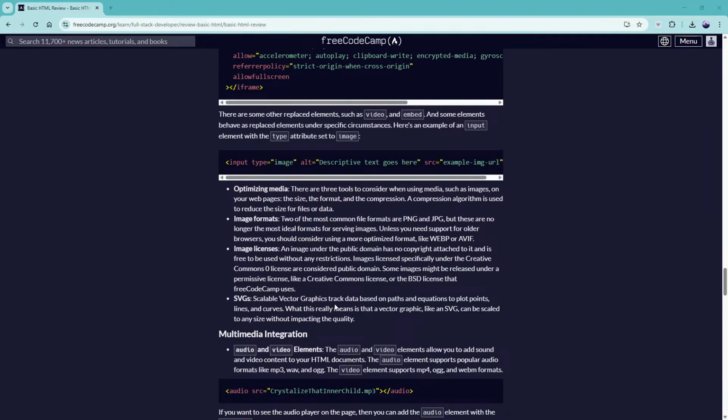Scalable vector graphics. It is most used in icons. Every icon you see is most probably an SVG, scalable vector graphics. Based on paths and equations, plotting points, lines and curves, what this really means is that vector graphics, like an SVG, can be scaled to any size without impacting the quality.